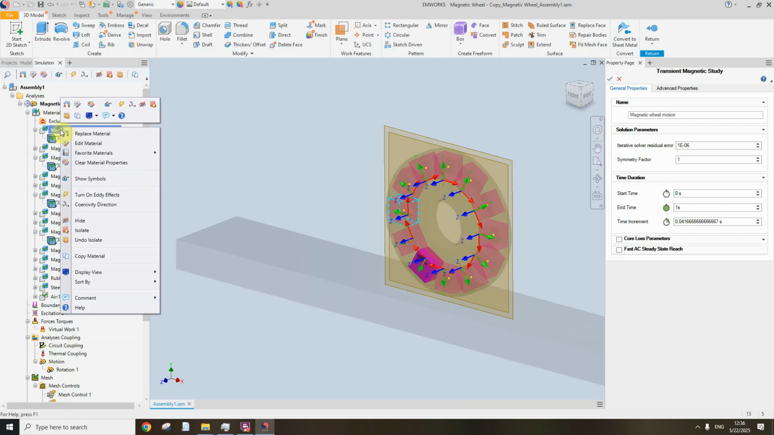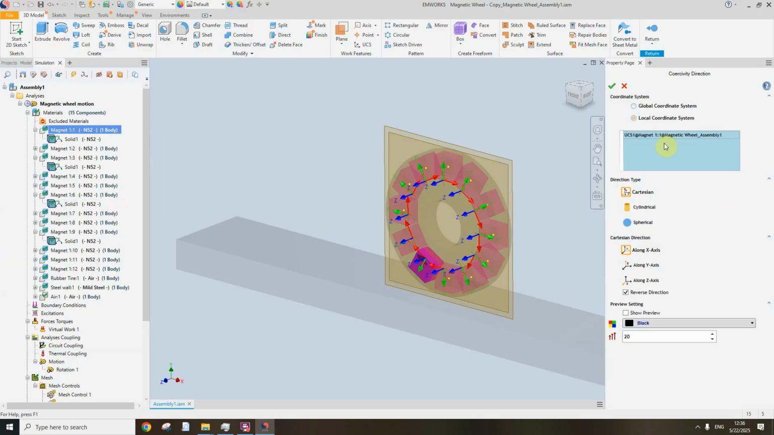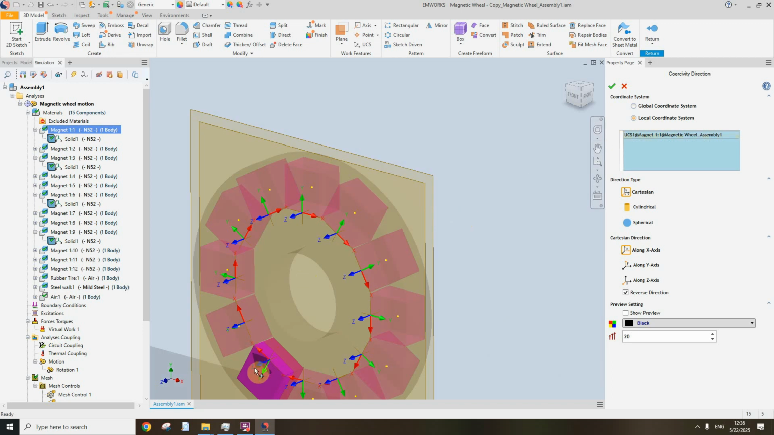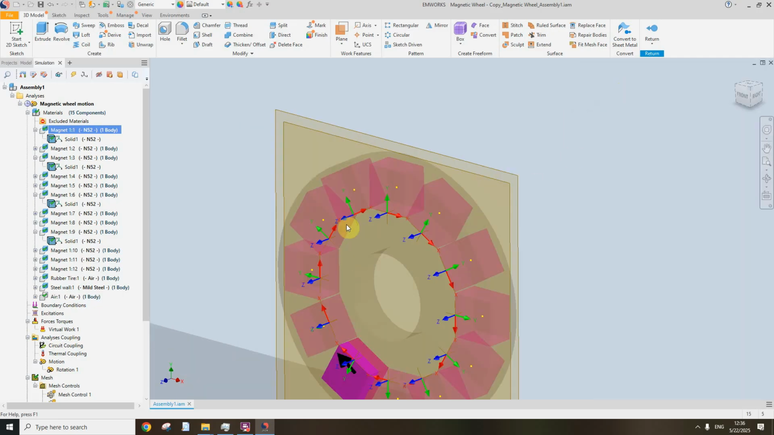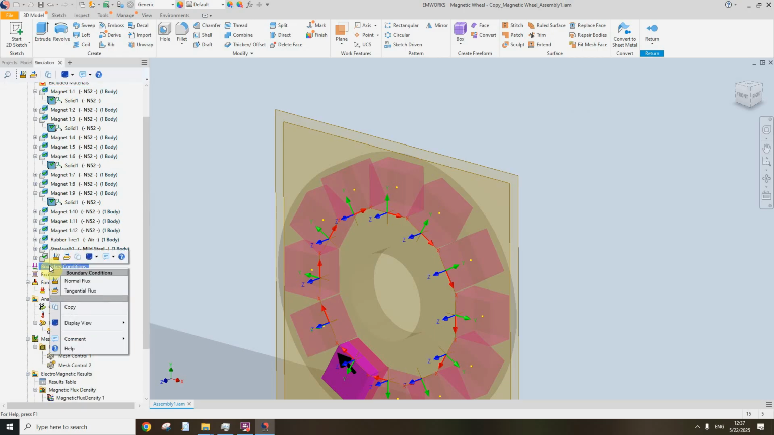Let's set the magnetization directions. For each magnet, define the coercivity vector. Follow the Halbach array pattern where each magnet is rotated appropriately to create the desired field distribution. For setting the magnets, you need to define the local coordinate systems, as you can see here. Then set the direction due to the selected coordinates. Next, define boundary conditions. Apply boundary conditions like normal flux or tangential flux for the geometry.